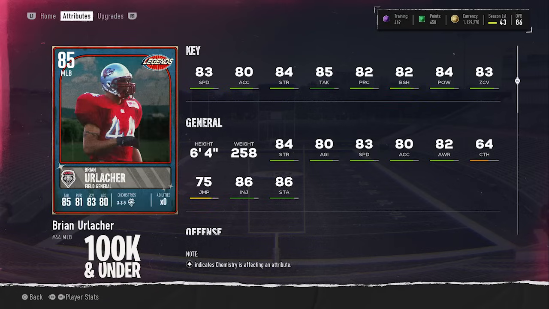Your best user under 100,000 coins at linebacker is going to be legend Brian Urlacher. This is an 85 overall card with 83 speed, 80 acceleration, 85 tackle, and again 83 zone. That was kind of the primary reason we picked him. I mean, he's got the 83 speed and he's 6'4", but for the reasons we just mentioned with Eric Kendricks, having that 83 zone out there is really good. And on average, he goes for about 84,000 coins.